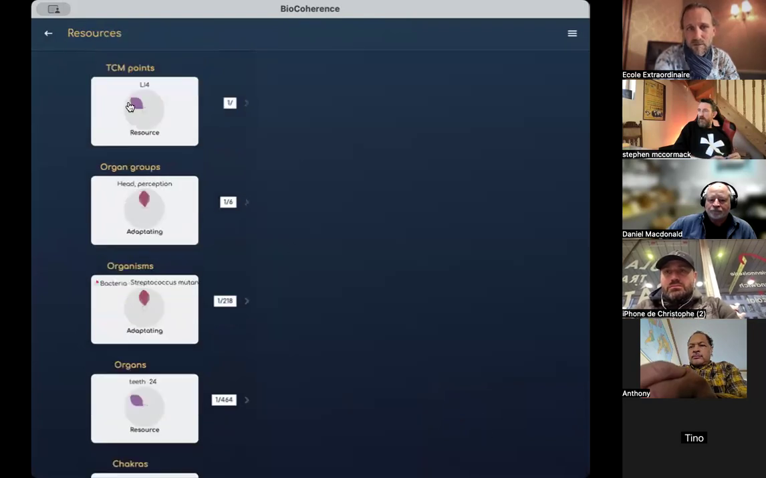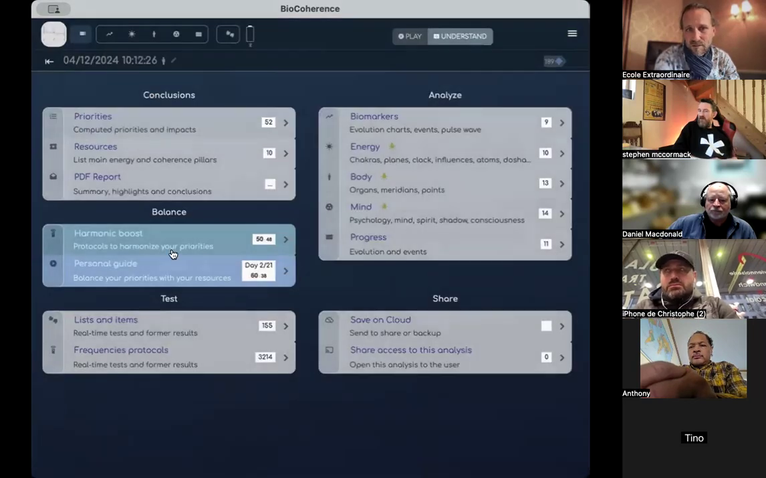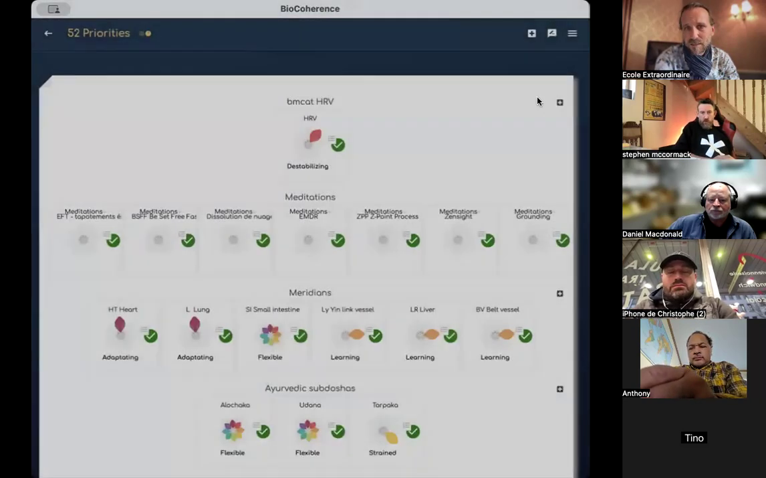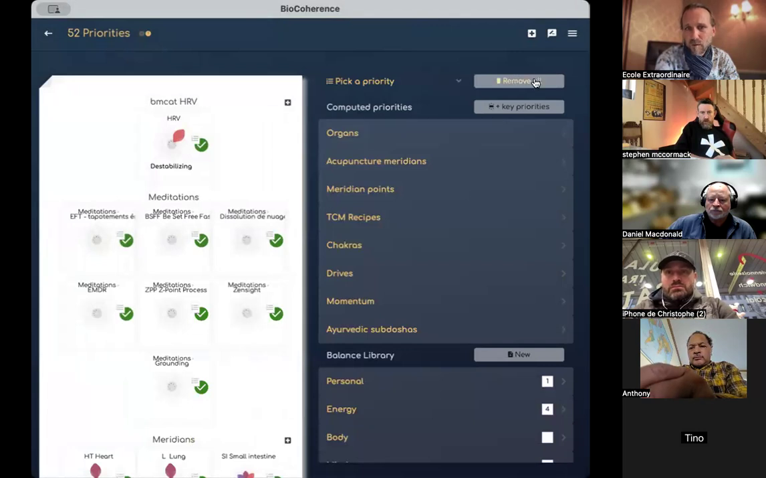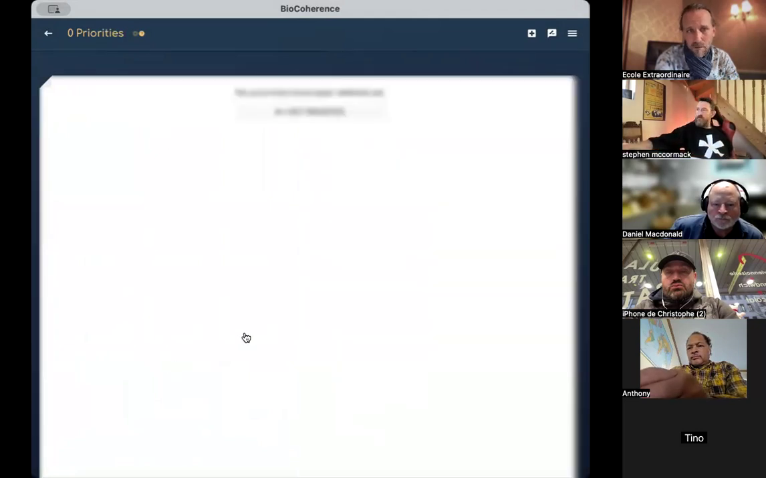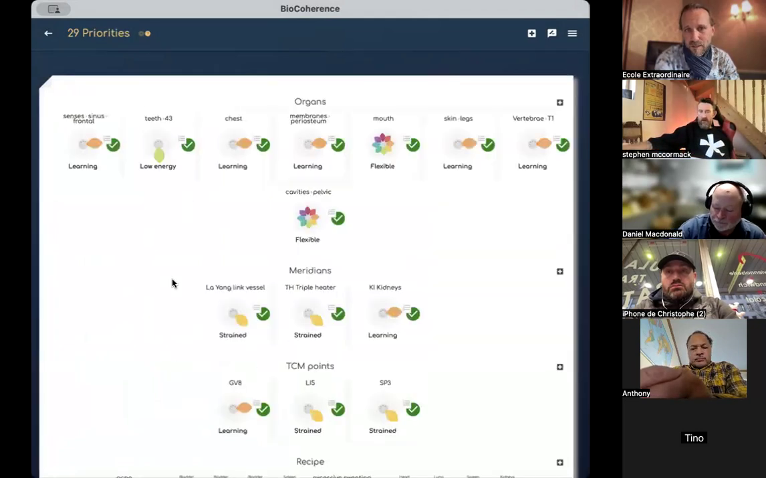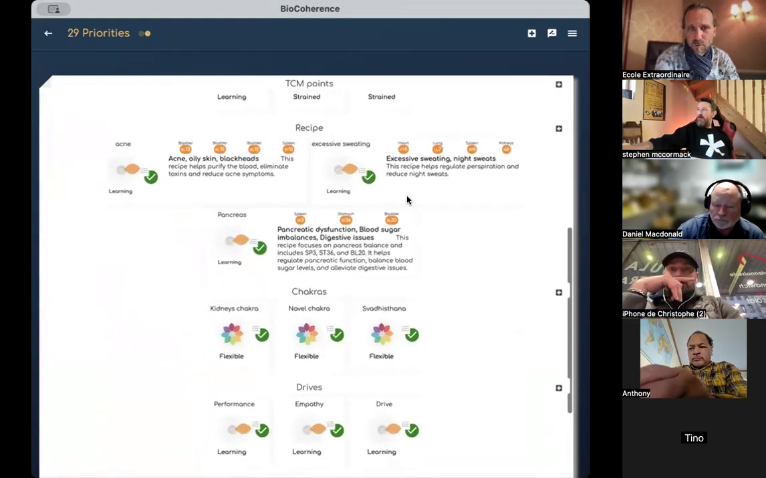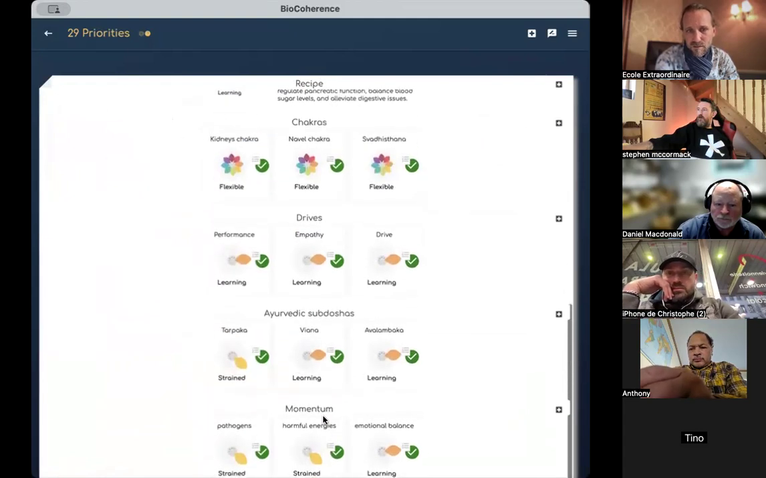So this is what we did from this new 1.18 version, the automatic selection of priorities. Let's say I remove all priorities and add the key priorities here. This should be done automatically after a scan. Now you will get a little bit more information. We put 8 organs, 3 meridians, 3 acupuncture points, 3 receipts, 3 chakras, drives, etc.